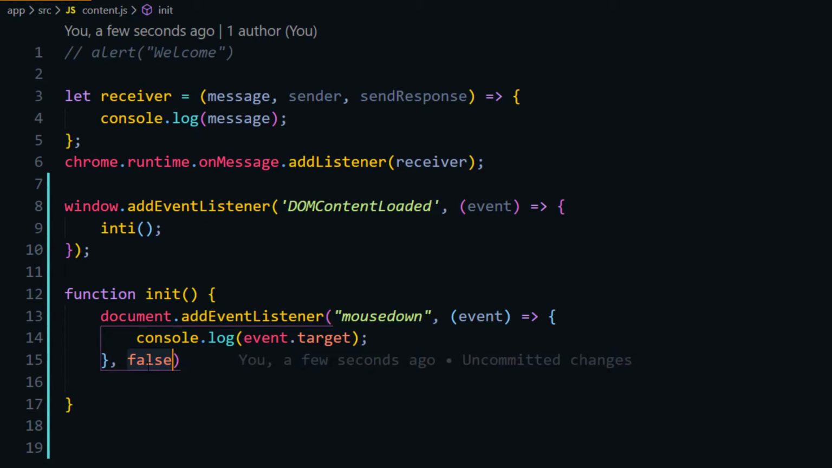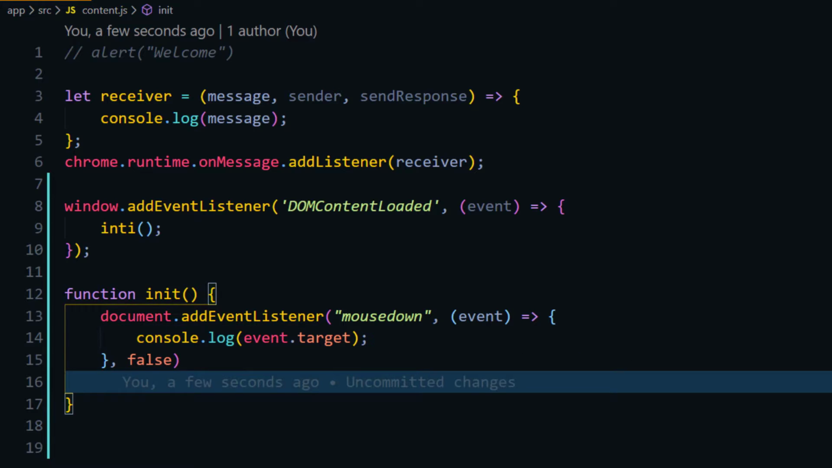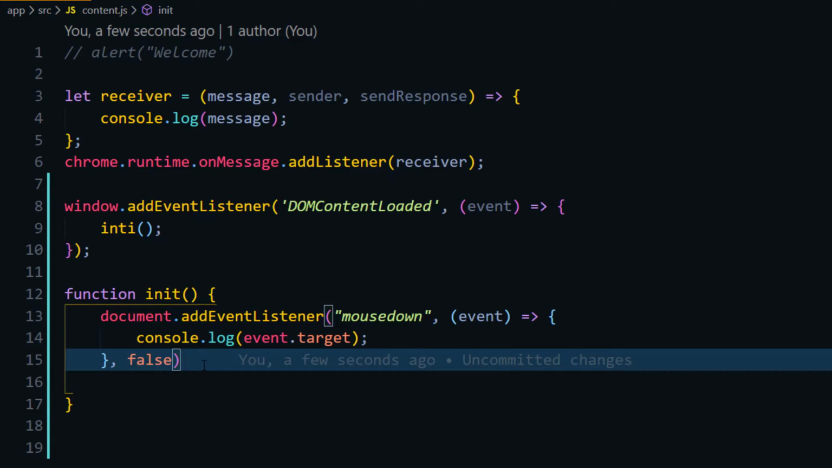Now if you don't get this, do not worry, just consider that when we do a mouse down action, do we want to call any callback function? In our case we don't want to do anything, so I'm just setting the value as false. So that's it, pretty much fine.